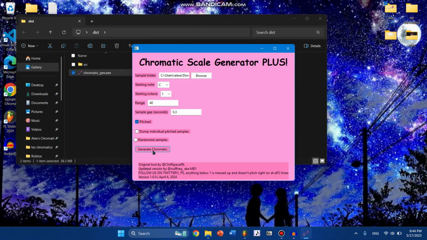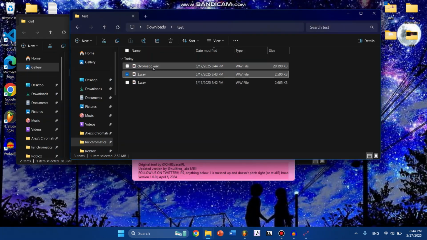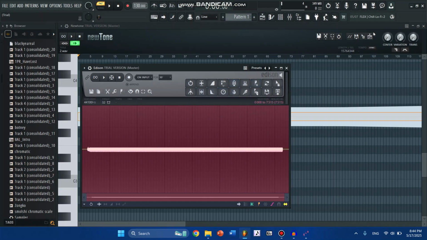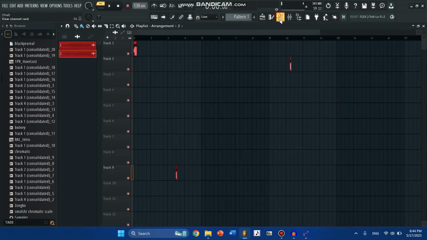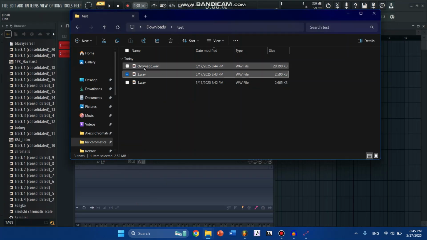Usually it's done when the generate chromatic button is blinking. As you can see, it's already done. Now you're gonna go to your target folder and it should have a .wav file titled chromatic. Then you can either plug it in on Edison so you can modify the samples, or you can open it here in Slicex. Just make sure the auto dump button is off.